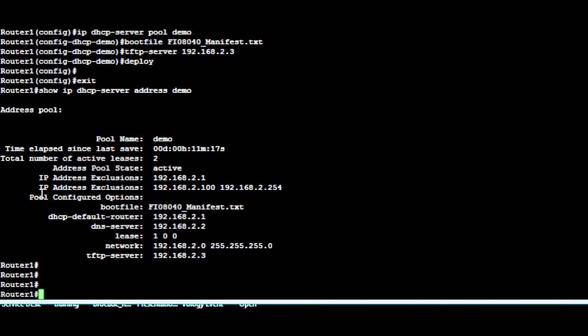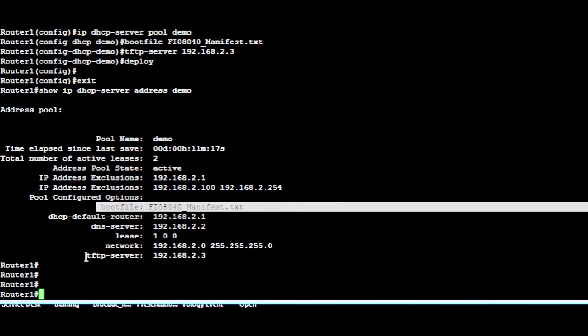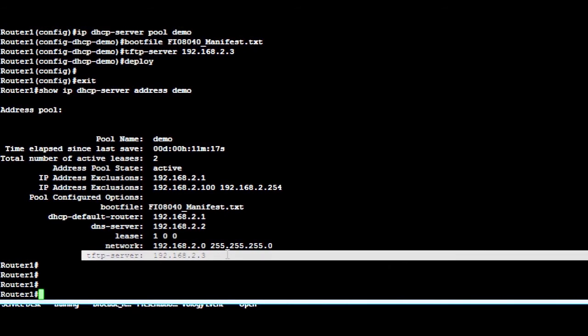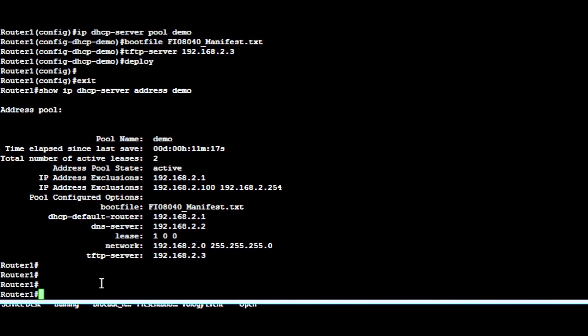I now also see this boot file called manifest.txt, and I see that I now have a TFTP server, right? So I am ready to go to auto provision. So I'm going to boot up the new switch. Mine happens to be an ICX 7250.